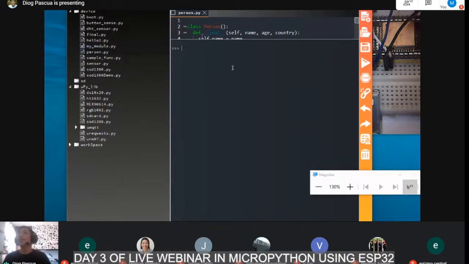So the first thing we have to do is, of course, we import the network. So import network. So we imported the module network. By the way, you might ask, where does network come from? It is not on our device. So network is actually a built-in module.